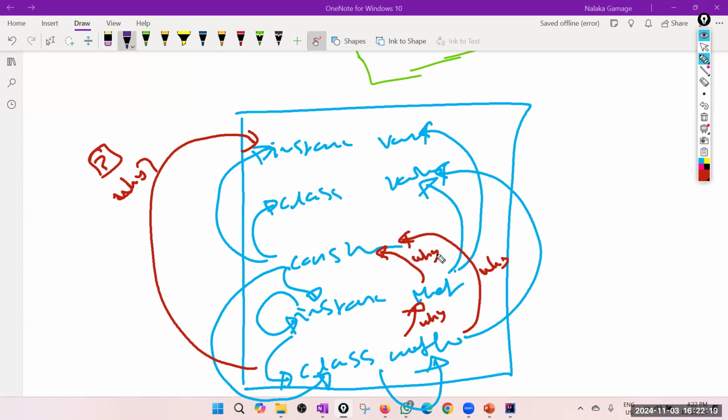So why can't your instance method call a constructor? Anyone? Why? Can someone tell me why? Why can't an instance method call a constructor?